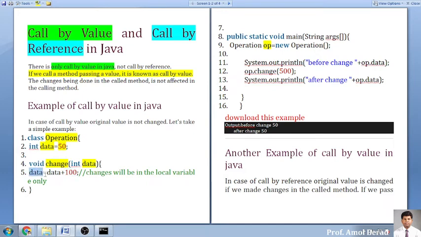Are you clear about that? As per this logic, yes or no? Yes, sir. Okay, but we are getting a value of 50 only. Why? Because initially we have created the object. This object of operation will be maintaining the value of 50. 50 will be stored in the variable. So op.data is only 50.